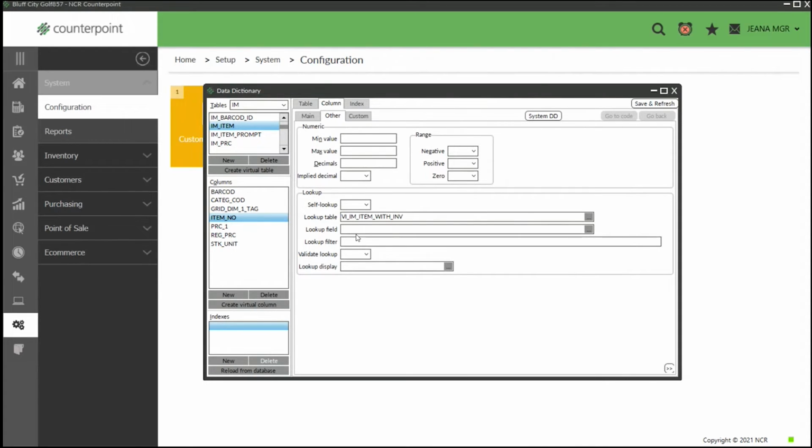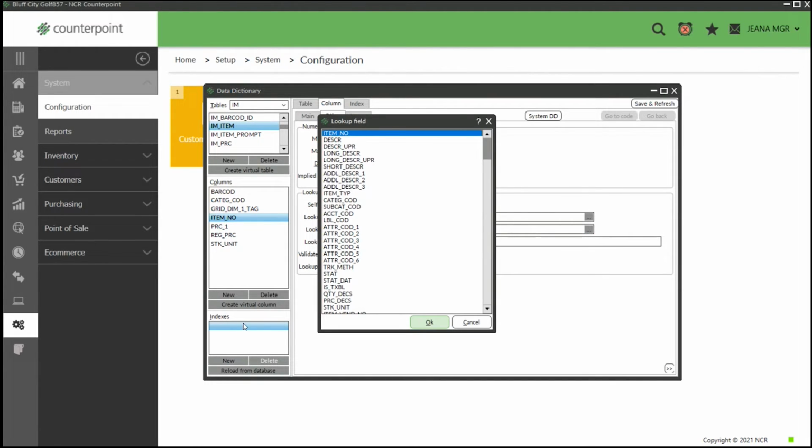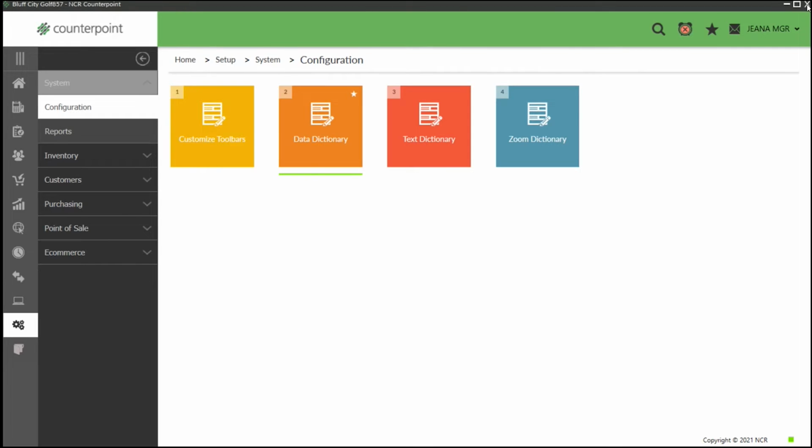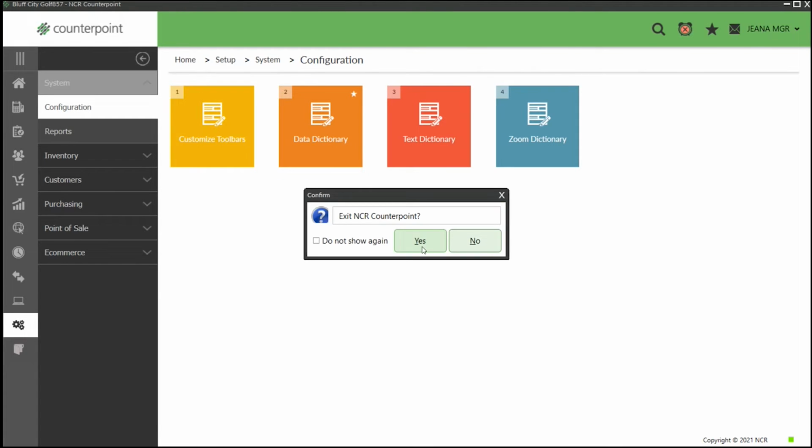Now down here in the lookup field, this one's easy. Again, I'm just going to go over here to this ellipse. What you need is right at the top, item no. Then you're going to save and refresh, and you're going to have to restart Counterpoint. Otherwise, you won't see the change take effect. Okay, so I'm going to restart.